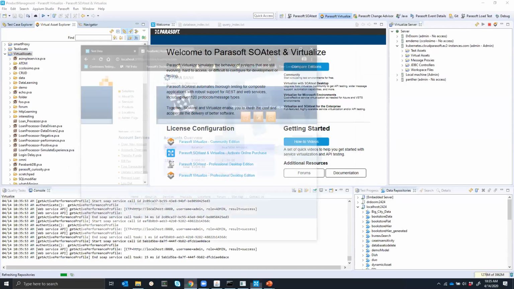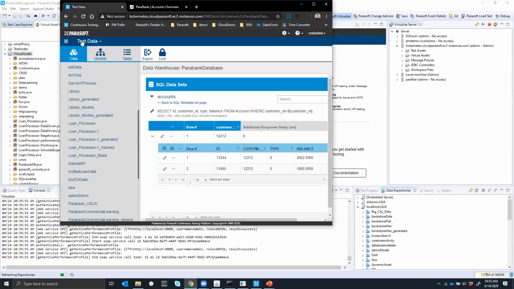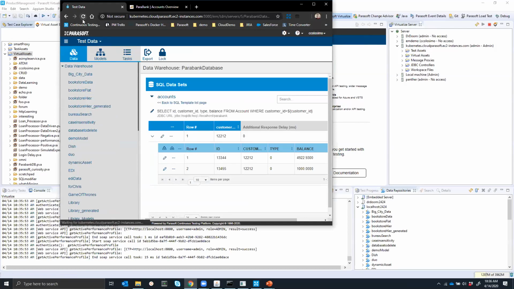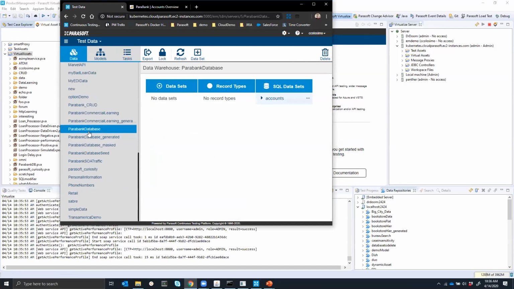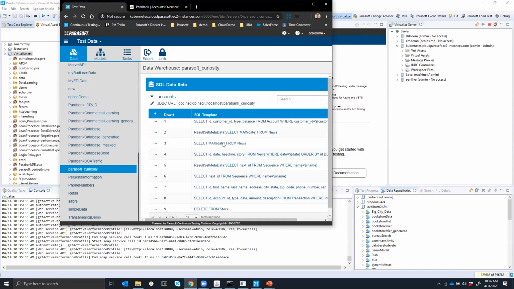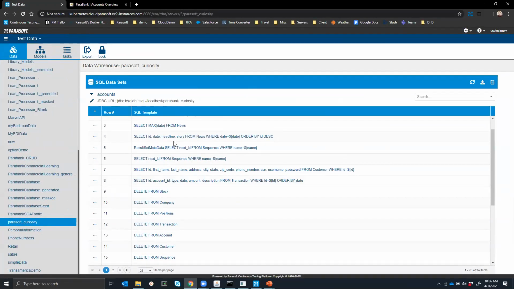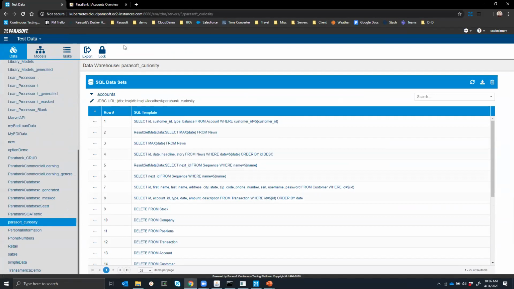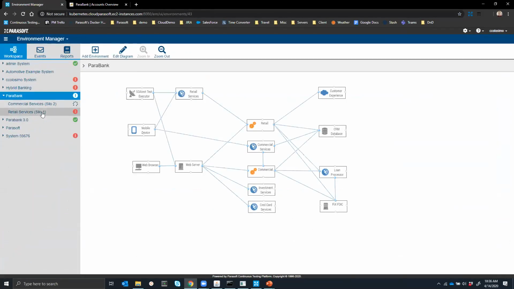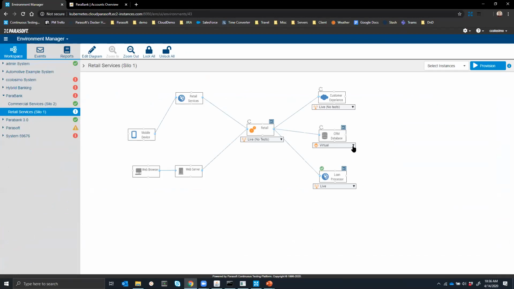So let's go and look at that. If I jump in here and do a quick refresh of this page, I should now have a new data source here called Parasoft Curiosity. Great. All of these different SQL transactions are loaded up with the data that I need. But the big piece is, how do I now hook this up into my environment? So I'll jump back into my environment manager, and right now I'm using this basic virtual data source. I want to connect this to my Curiosity data source. That's just going to swap out that data source under the hood.